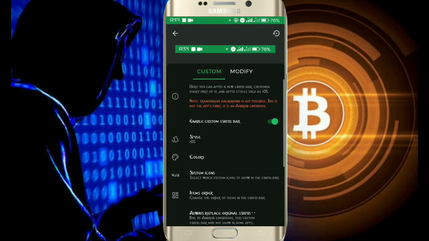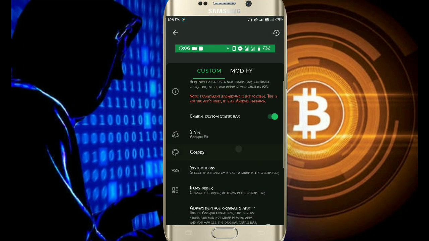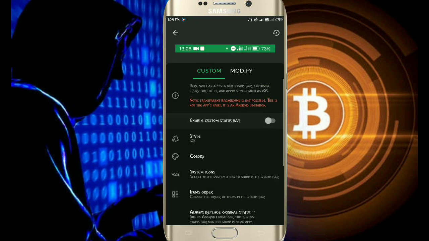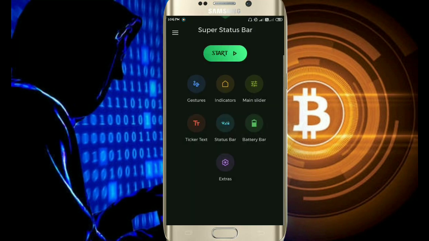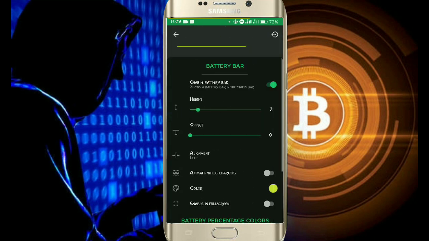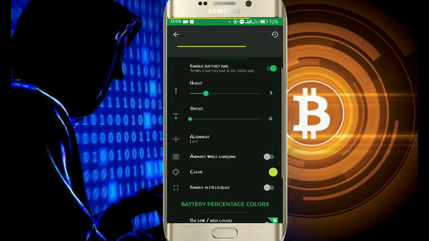Custom status bar. Here you can apply different styles, change the color and order, and enable or disable icons. Battery bar. In that you can change the color of the battery bar and it also gives you animation when it's on charging.